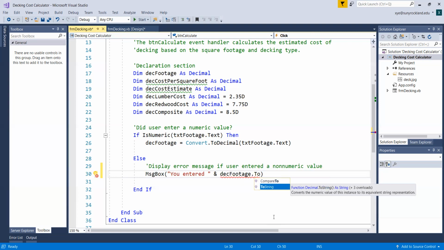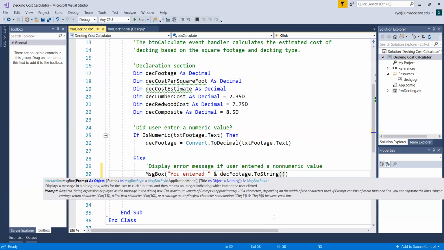With IntelliSense, as you can see, I don't need to type all of them. I just type "to" and it shows me the things which contain "to". So I just choose ToString. Then we combine this one with another string. Keep in mind that we use ampersand to combine two strings together.